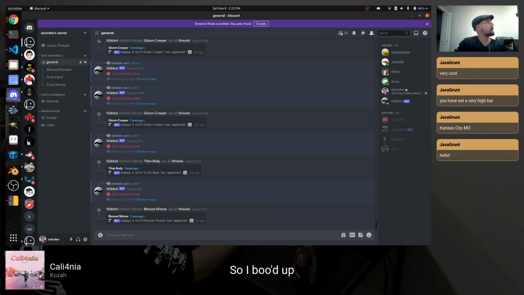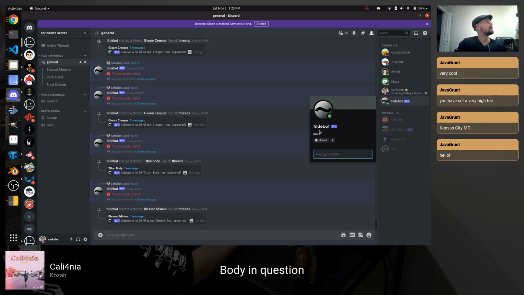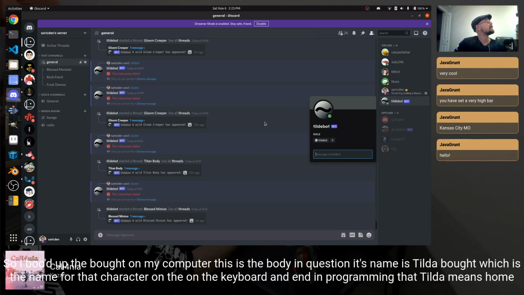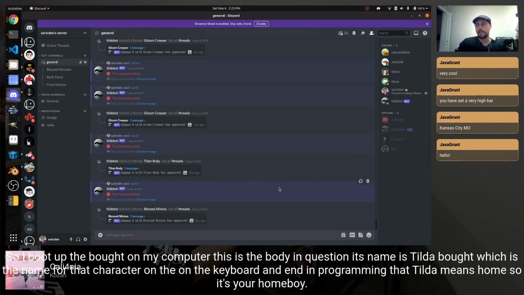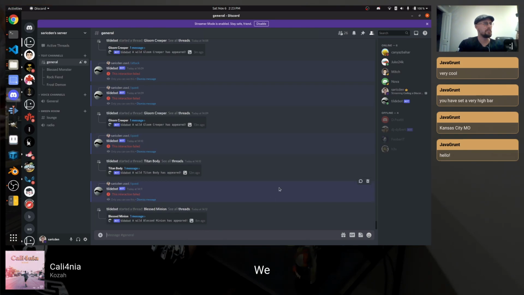So I boot up the bot on my computer. This is the bot in question. His name is Tildabot, which is the name for that character on the keyboard. And in programming, the tilde means home, so it's your home bot. Homebot would probably be a better name for it, but anyway, whatever. I'm a nerd.